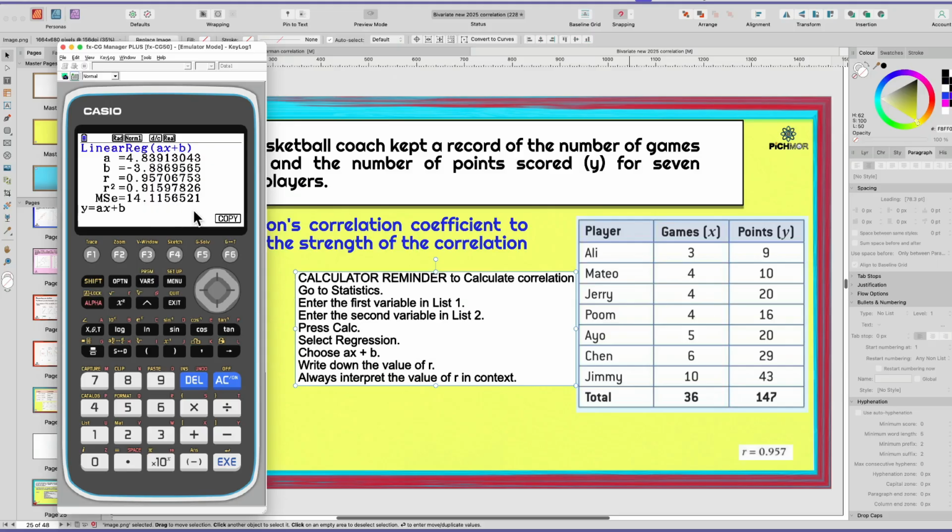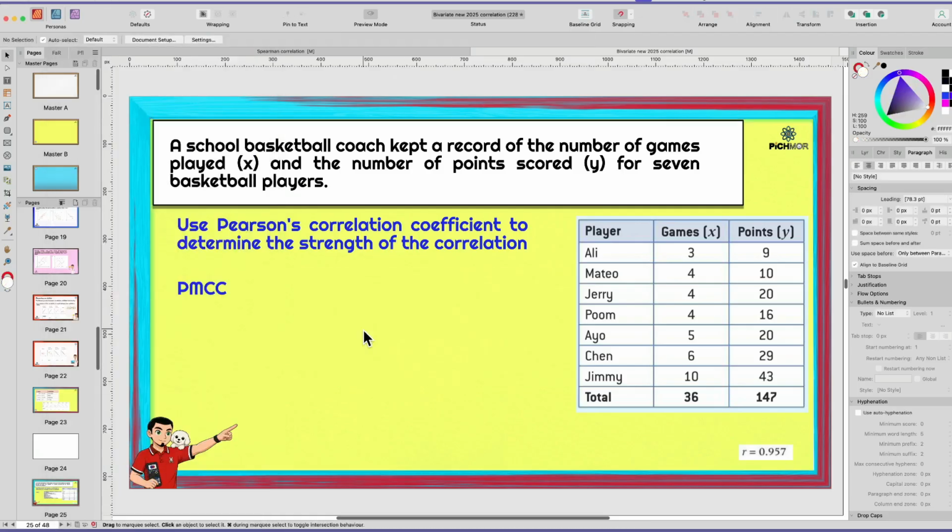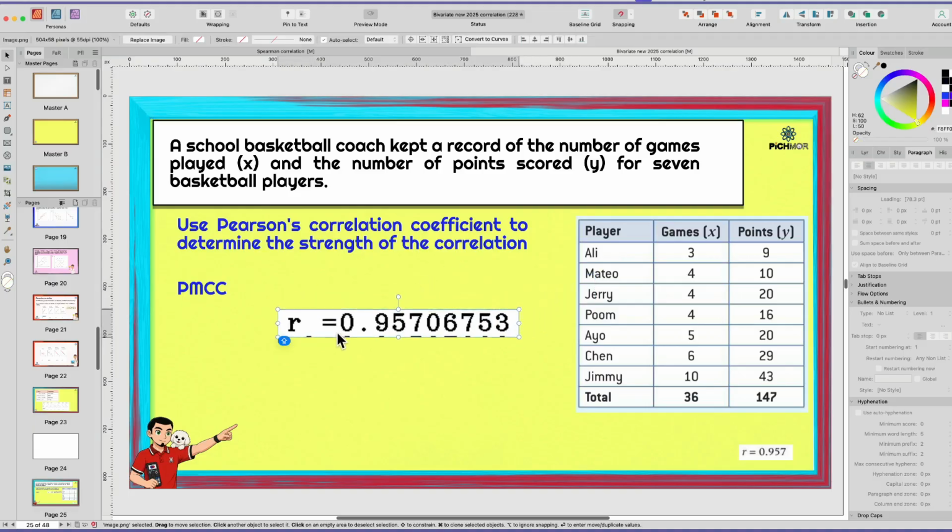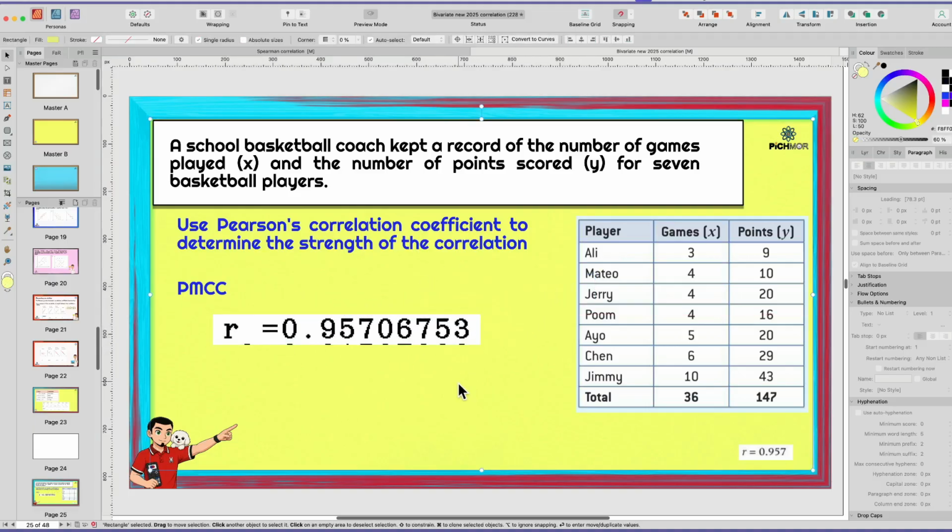In the case that you need the regression line, guys, you are going to substitute the A here and the B here. The X remains the same. So pay attention, let me delete this. According to my calculator, R is 0.95. So we can say there is a strong positive correlation between the games and points. That's it. This is how we can find the correlation.